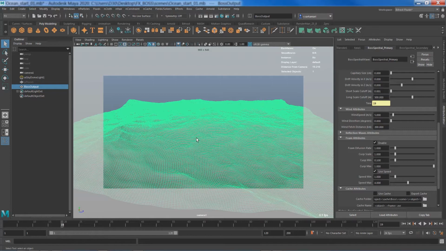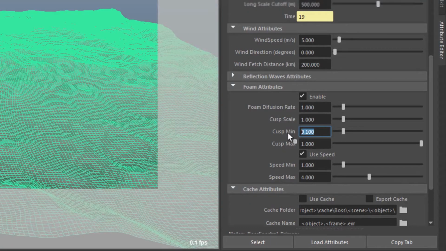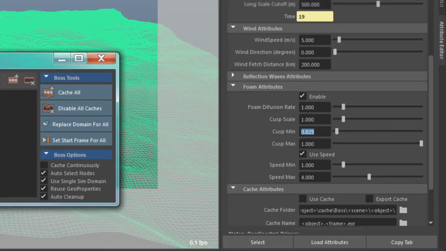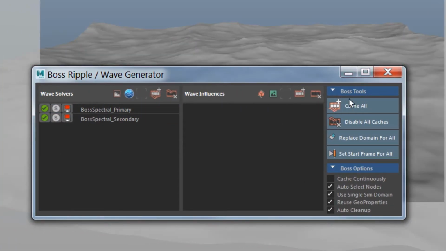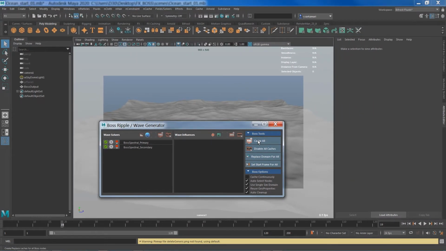So let's do that. Before I do that, I've noticed from experience that this cusp minimum is way too high. So if I cache this with cusp minimum set to 0.1, all I'm getting is pretty much foam. So I'm going to reduce this number way down to something like 0.025. And only then I'll be bringing the Boss Editor and I go cache all. So make sure to set your project first, and then when you cache, all the cache files can be found in your cache folder.